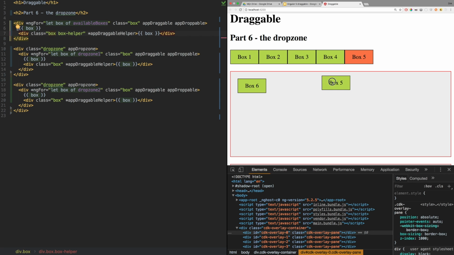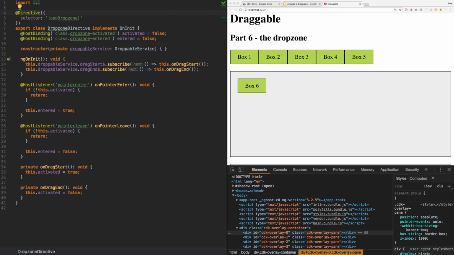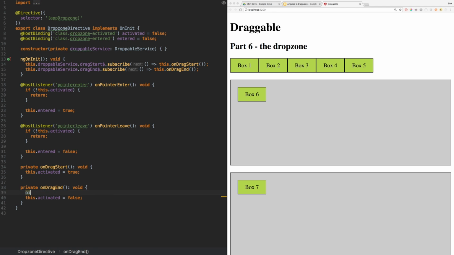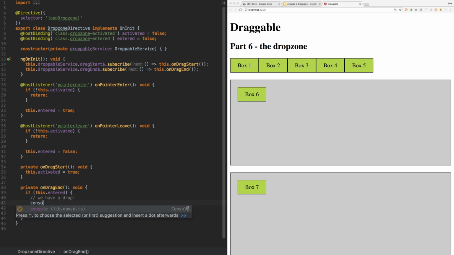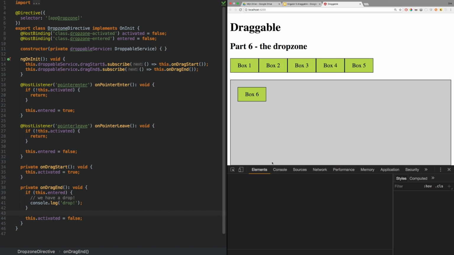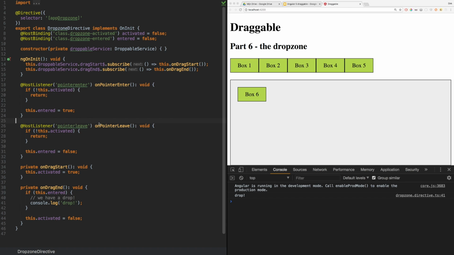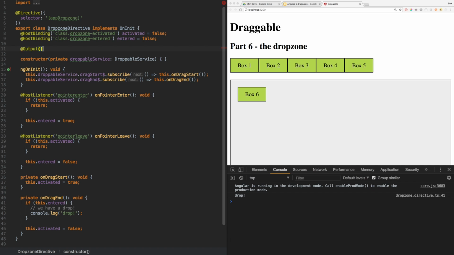Now that the drop zone detects both drag events and entering and leaving it, we can emit a drop event. Using this drop event, the application can update its model. This is quite easy. We just have to check in our onDragEnd method if we are still inside this element using the entered property. So let's demonstrate it with a console log. This works perfect. To emit this event, I will use an event emitter with an output decorator.